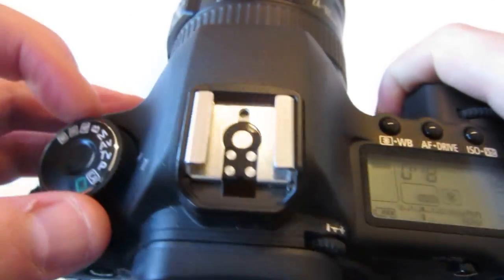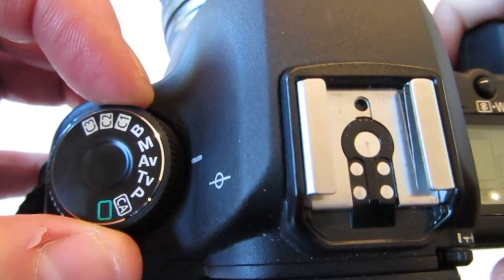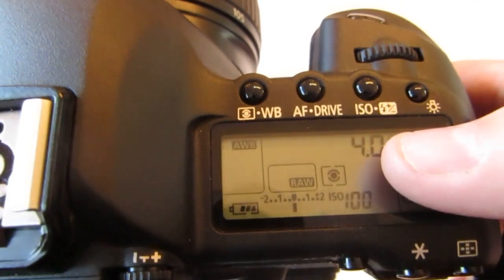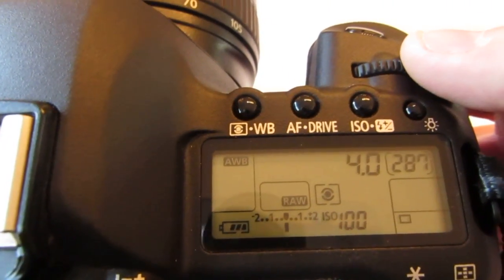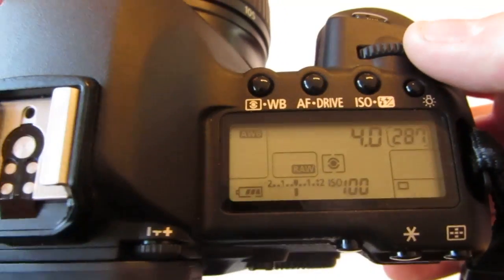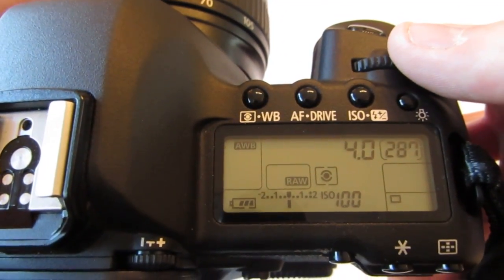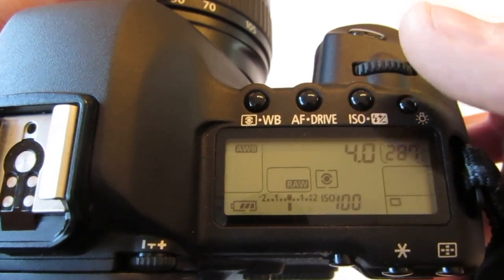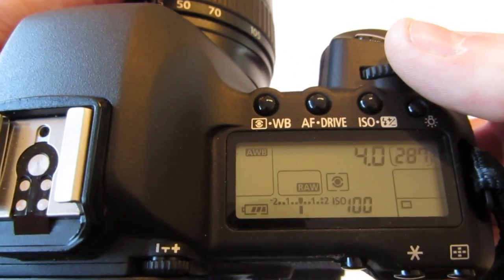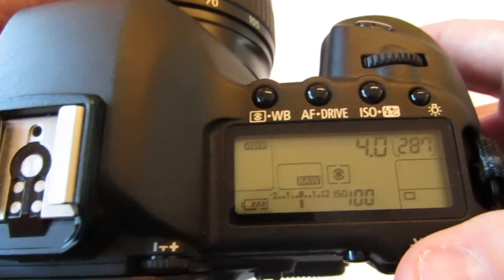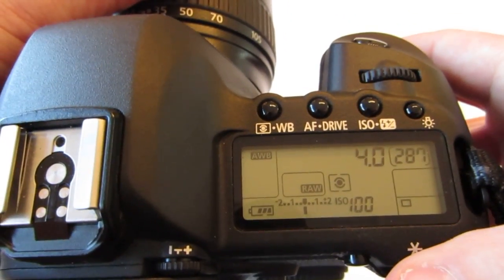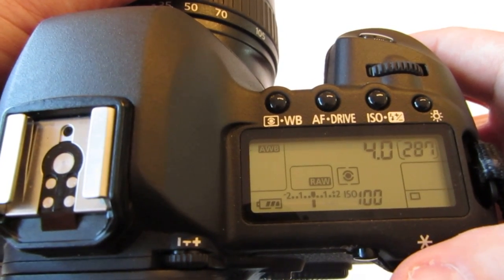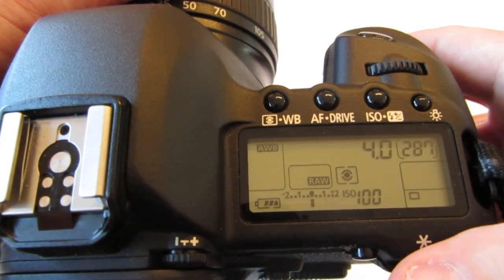If you move to the aperture priority, you'll notice that the number on the other side is now on the screen. This is showing the aperture size. It's set right now to f4. This is the smallest f-stop on this lens. And as you've probably read in my ebook, the lower the f-stop, the wider the aperture.